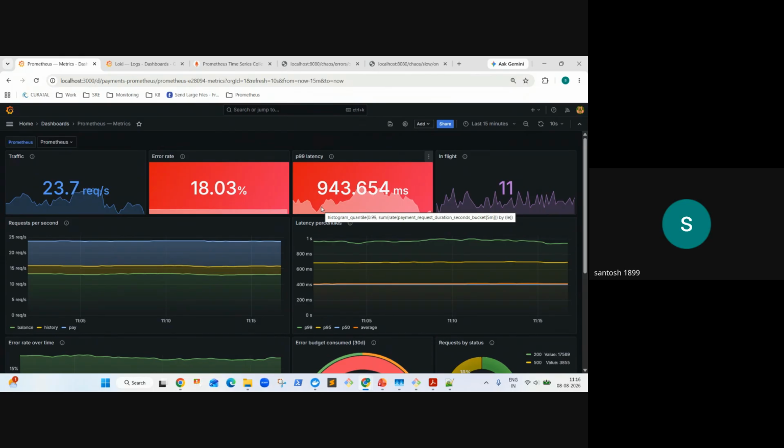The key indicators that we will consider over here are the SLI indicators, correct? Yeah. So how are we going to determine the SLI indicators? It is based on the user happiness, correct? Yes. User happiness differs by the application. For a payment application, user happiness is whether my payment is getting successfully completed or not, and whether my payment is quick or not.